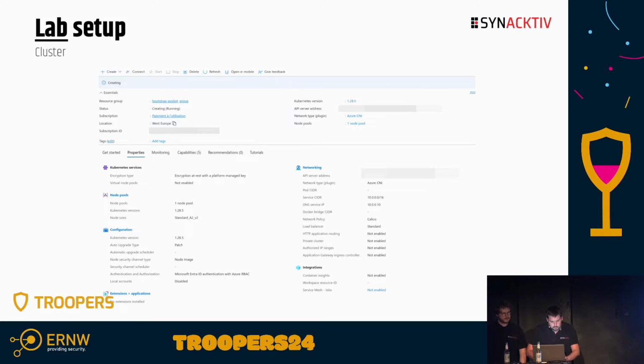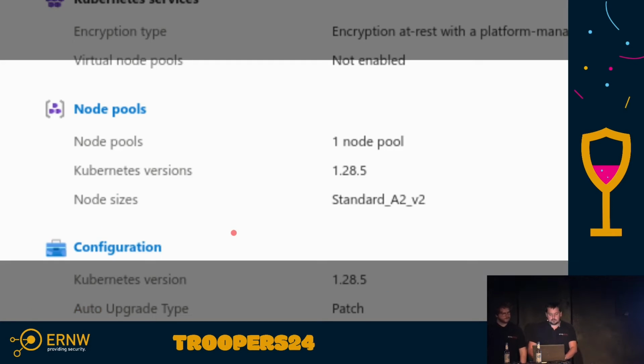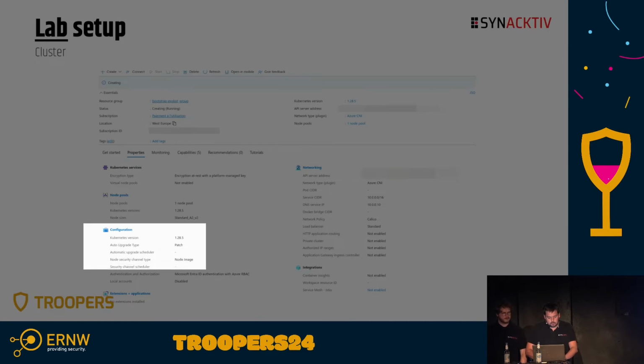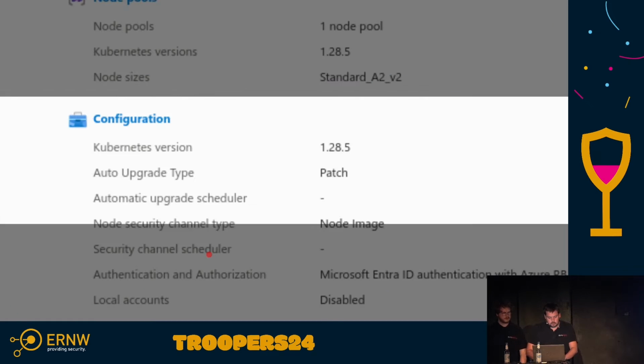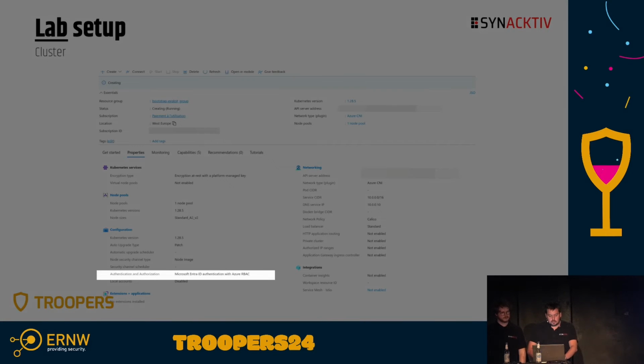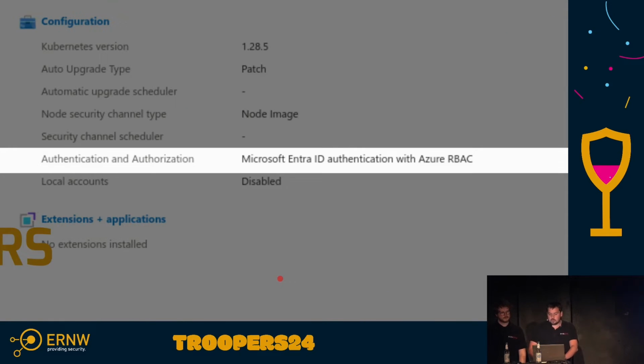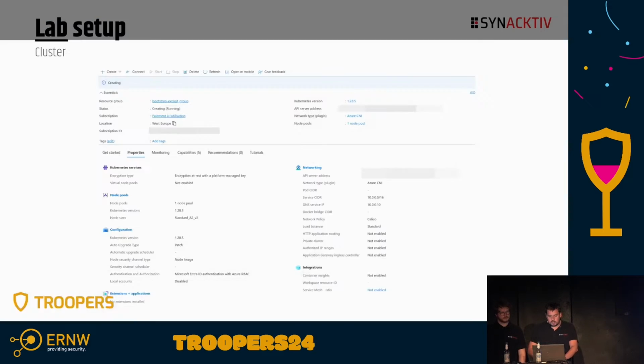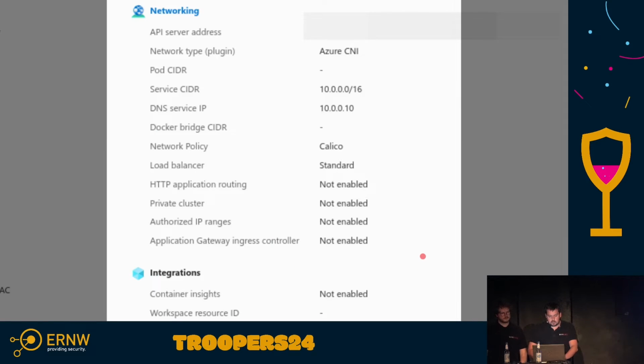So our cluster runs one node pool. In this node pool, there are two nodes. Regarding the version of Kubernetes, we use version 1.28.5. It's not really the latest version of Kubernetes. However, we performed some tests, and the latest version of Kubernetes is still vulnerable. For the authentication and the authorization, we use RBAC. And for the networking, we are using a Calico network policy. We will see why it's important just after.